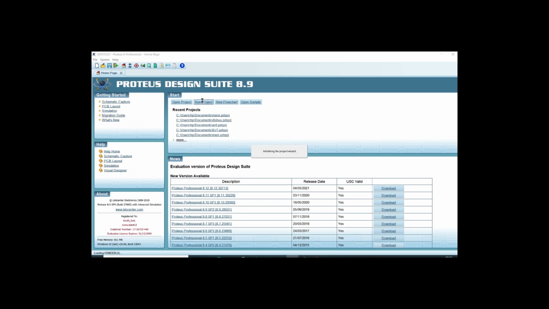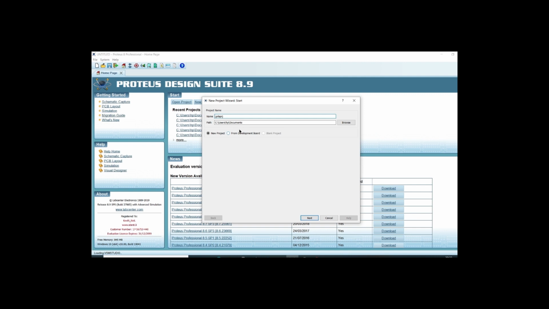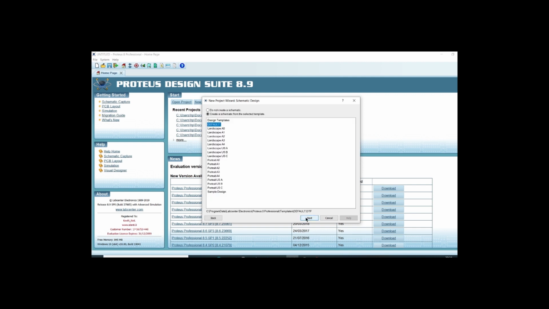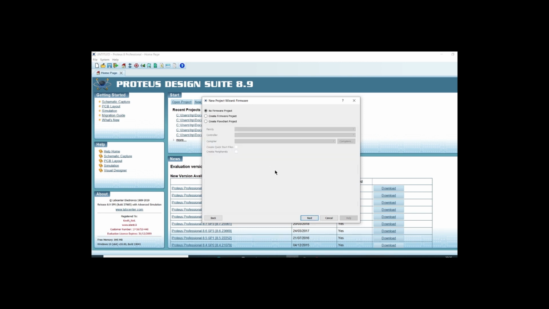So just click on new project, then give the project name, then click on next. I am creating only the schematic design here, and I am keeping the schematic capture template as default. So I'm clicking next, and I am not creating the PCB layout at the beginning. So I'm just clicking next and next, and here you can see the project name. I have selected only the schematic one. Here you can see that, and then just click on finish.